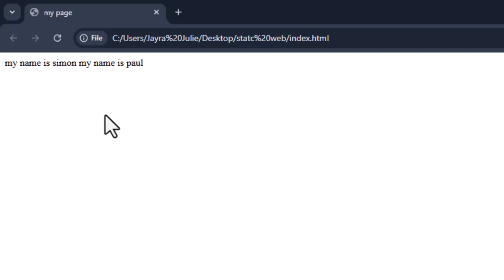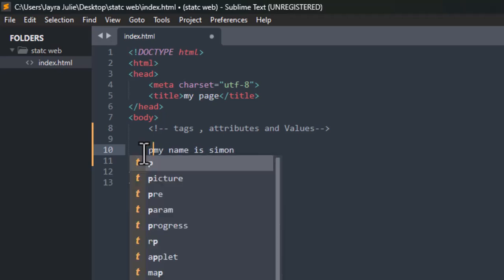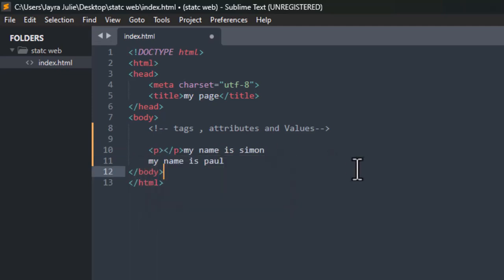Remember, a paragraph pushes its content, so the content after it will be pushed onto the next line. So let's come back here. I'll open up a paragraph here, say P, then I press tab. That's the tag for paragraph, so I'll copy this and then I put it here.